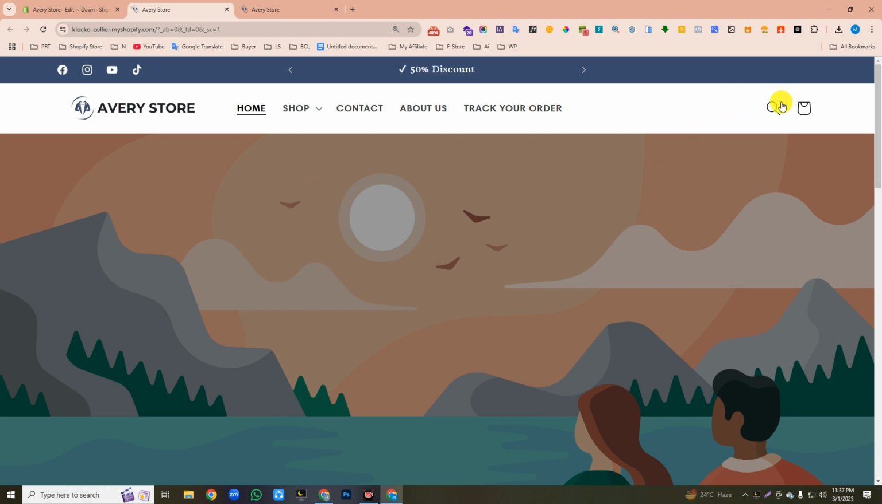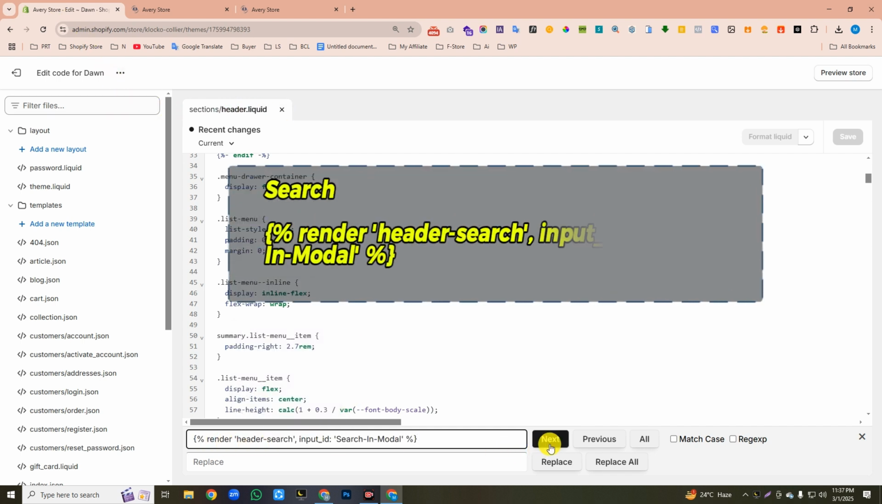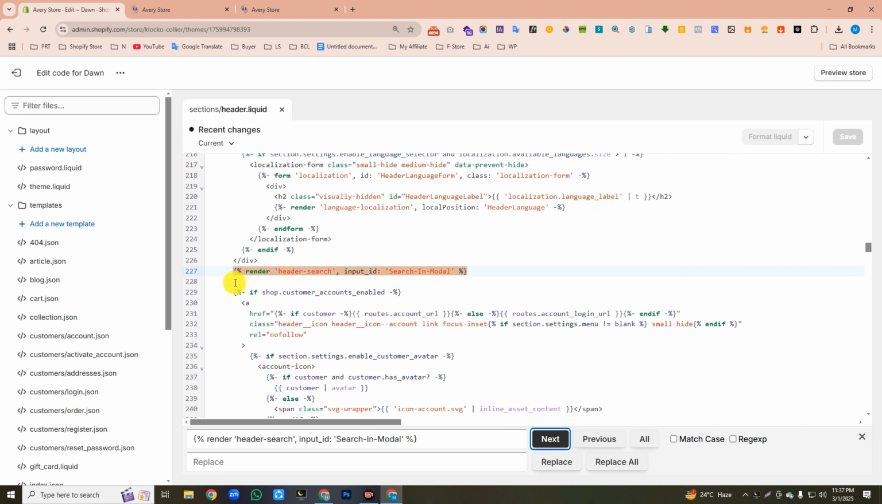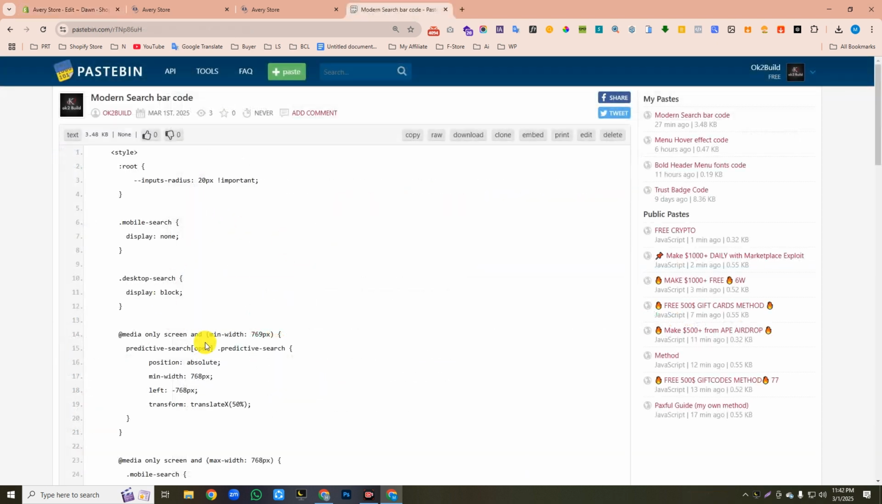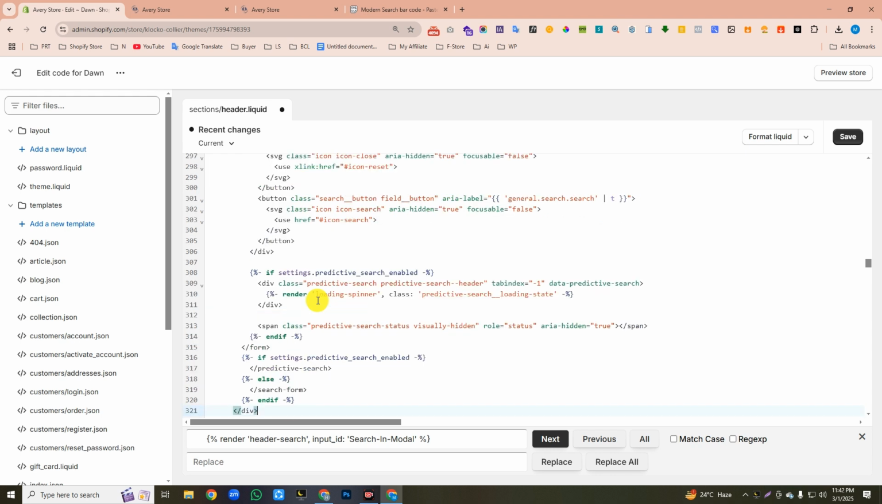To change the default search bar, first go to the previous tab, and inside this header.liquid file, search this code in this search bar. After searching, this code will be highlighted in front of us. We will replace this highlighted code with our new code. And that's the code which we will use to change the default search bar to a modern search bar. First copy this all code, then go back to our previous tab. Then delete this highlighted code first, then paste our new code here.